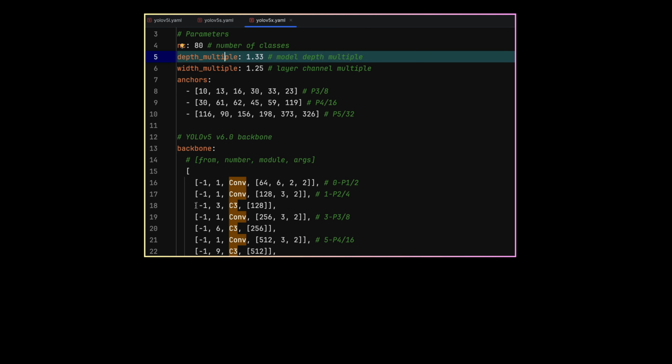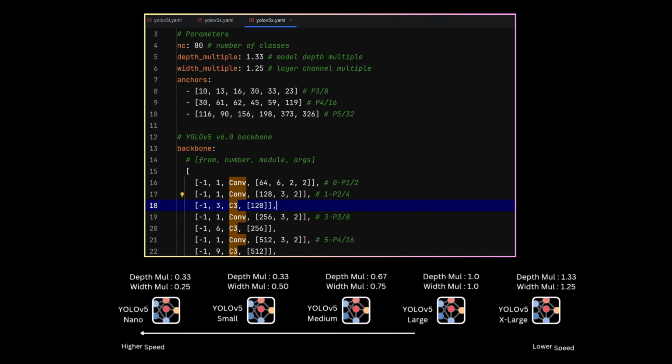Depth multiplier controls the number argument for each layer. So default value of first CSP layer is 3. But when depth multiplier is 1.33, that means 4 residual blocks will be used in the CSP layer. This way, the depth and width multiplier controls the sizes of all the different YOLO v5 versions.